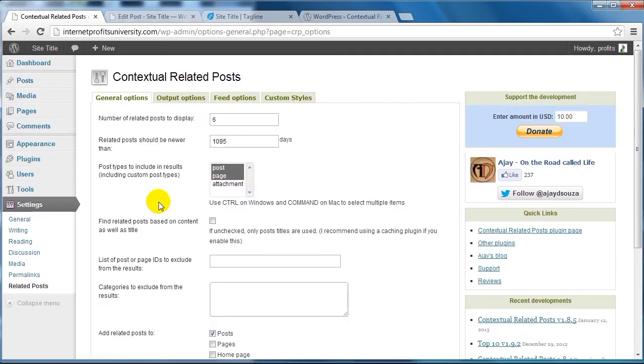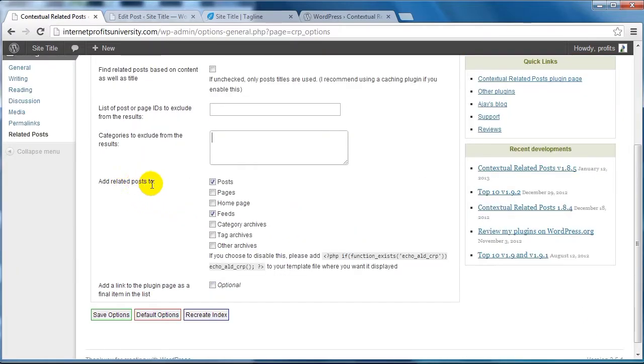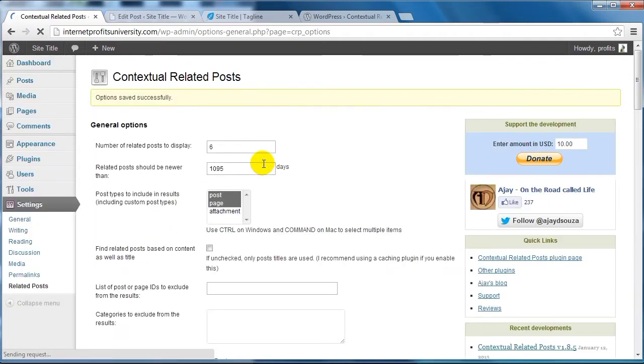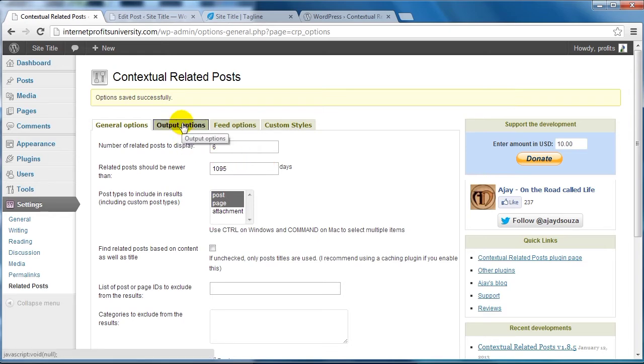You can also set it where you can add related posts to posts, pages, homepage, feeds, and category archives, and this just gives you the ability to show wherever the related posts are going to appear. In this case, I'm going to put posts and pages, click Save Options, and we'll move to the second tab.